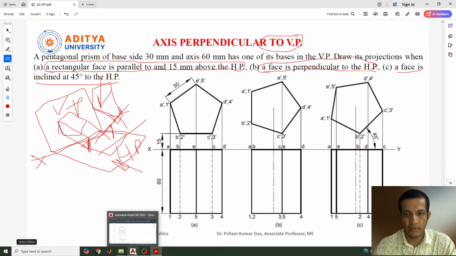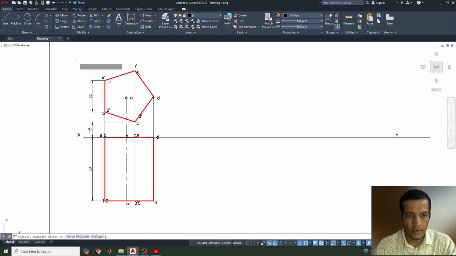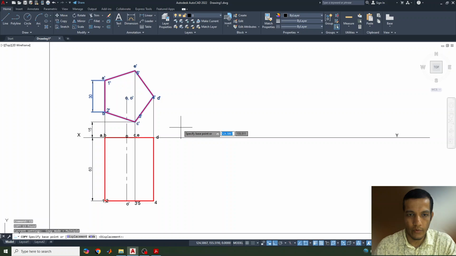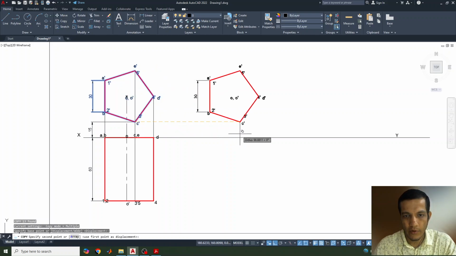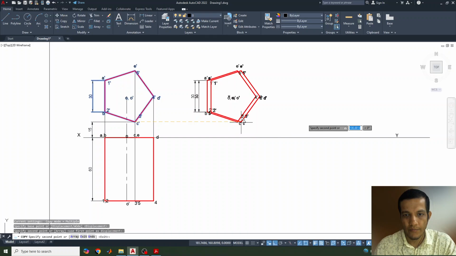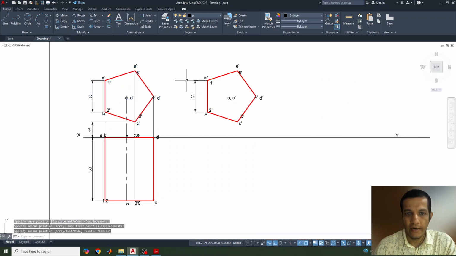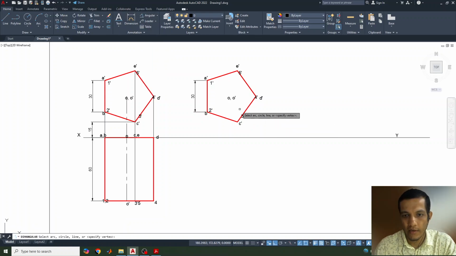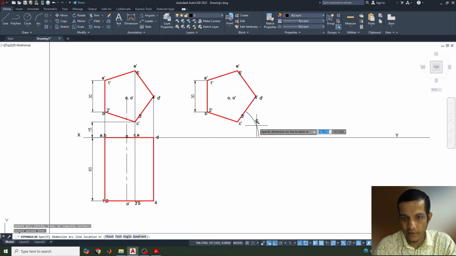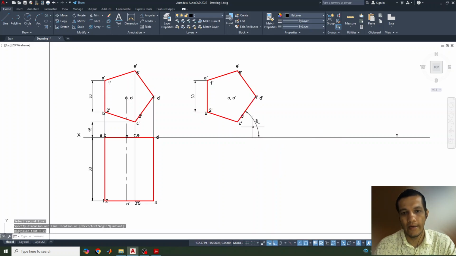So let me show you in the same what I have drawn here. Let's just select this and go for the copy, CO, enter, and just select the base point and just drag it to the next one. This is the first step that I completed. Next I'll measure the angle shown here. Now see, this is 54 degrees there, but what we required is a 45 degree angle.